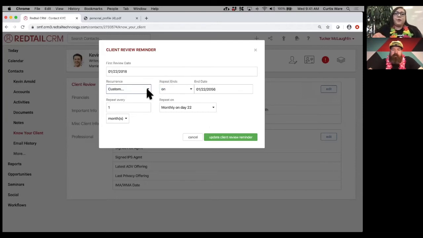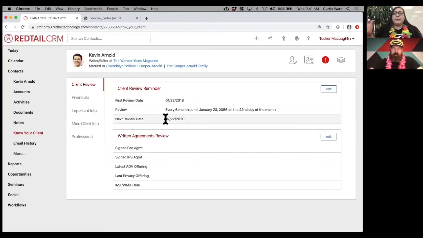So when you have that recurrence, you have the different options of annually, but you can also use every 3 months, every 4 months, every 6, every 8, whatever you want to set in here. That's completely up to you.